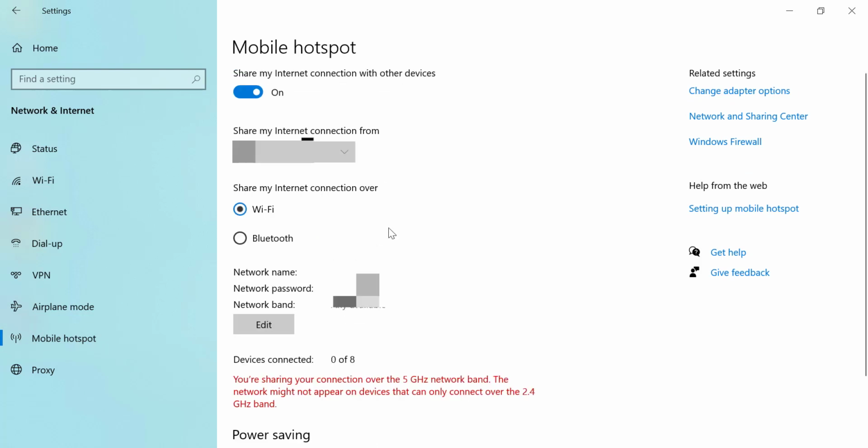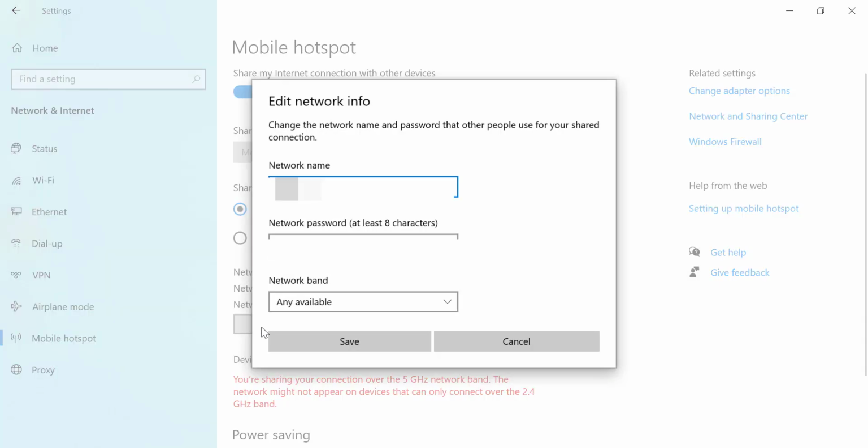Toggle on. You'll see an option to share my internet connection with other devices. Toggle the switch to turn on the mobile hotspot. Configure. You can click on Edit to configure the hotspot settings, such as the network name, SSID, and password.